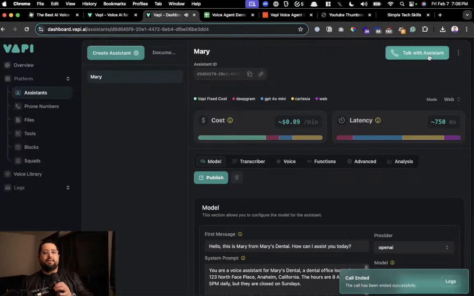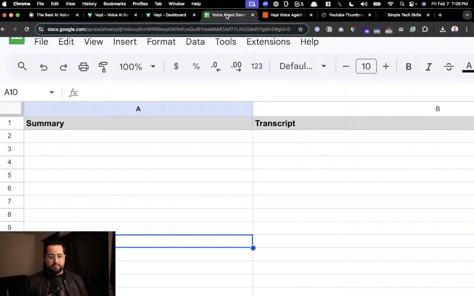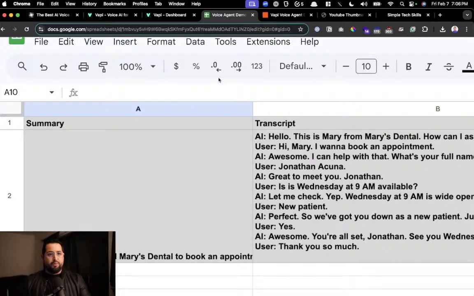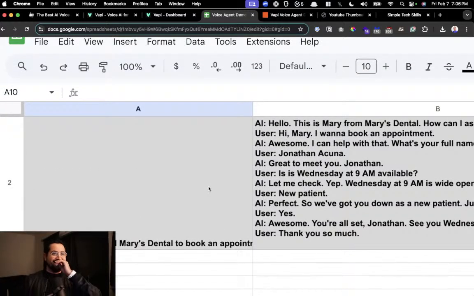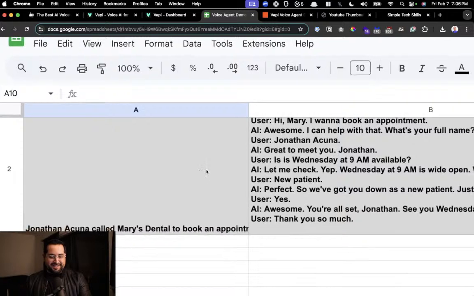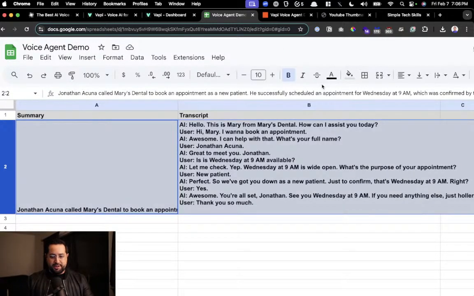Okay, so I'm going to end the call there. Nice. So now if I go to Google Drive, oh, look at that. It just popped up. That's dope. After the phone call, it takes less than 10 seconds to trigger the automation. Here, let's just change the color to white so we can see that.